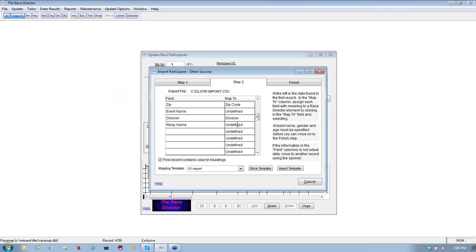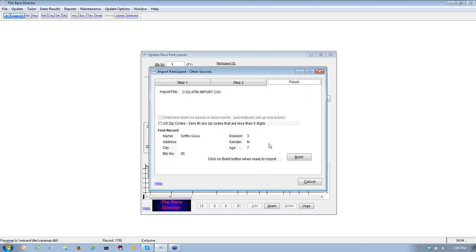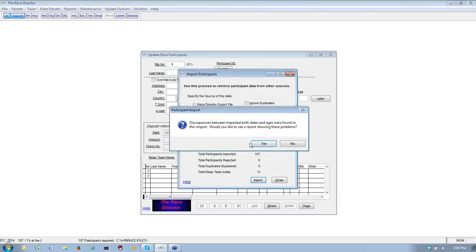And that piece of help makes a really big point of this fact right here. The relay name column, it's important that you skip right by this mapping called team name and go way down to the bottom and find this one called relay team name. The other setting for just plain team name is for standard teams, and this is the setting for the column that would have the relay team name. Go to finish, and we build our import.